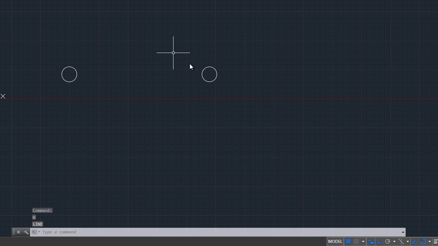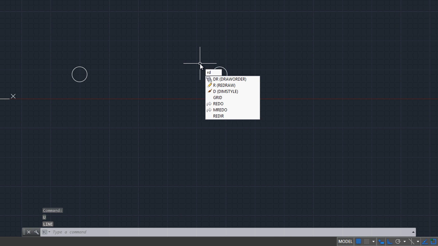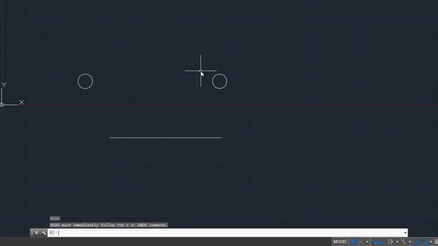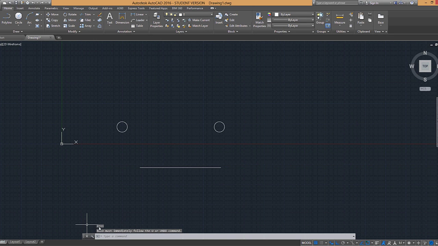However, if I type in redo, you can see that the redo command must immediately follow the U or undo command.